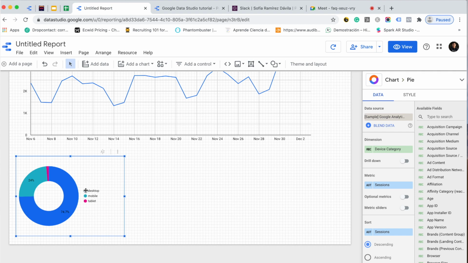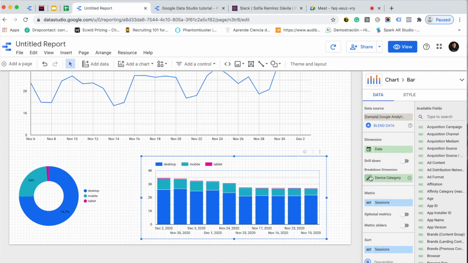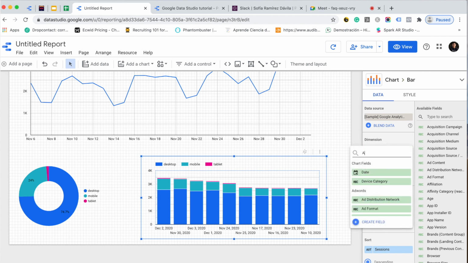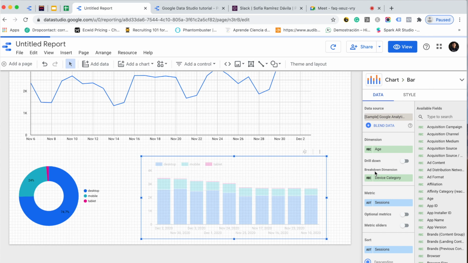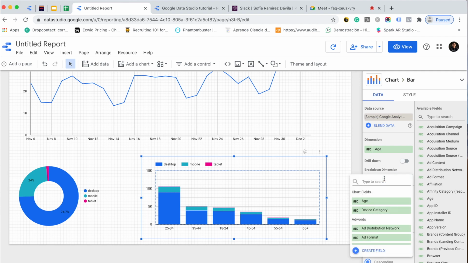I am seeing that most of our traffic is happening from desktop. This is great. I would like to create a bar chart to display my audience data. So I will go to add a chart. In this case, I would like to use a combined bar chart because I want to use two dimensions, age groups and gender. Okay, by default the dimensions are date and device category, but the first dimension I want it to be age. Perfect, I am visualizing my data and the most common age group. Now I want to break down this data not by device but by gender.